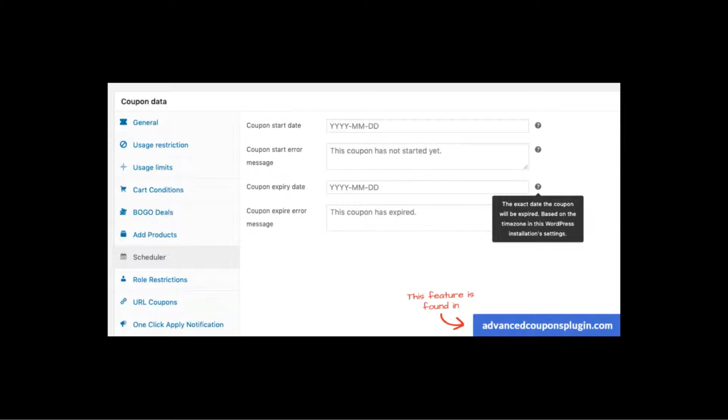So setting the actual expiry date is quite simple. It's just as simple as clicking in the field and typing a date. The date is in universal standard, so year, month, and date. But when you click the field, it'll show you a date picker, and you can use that to set the date much more easily.